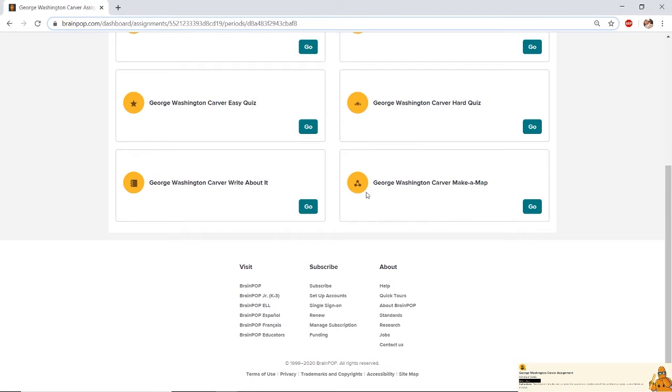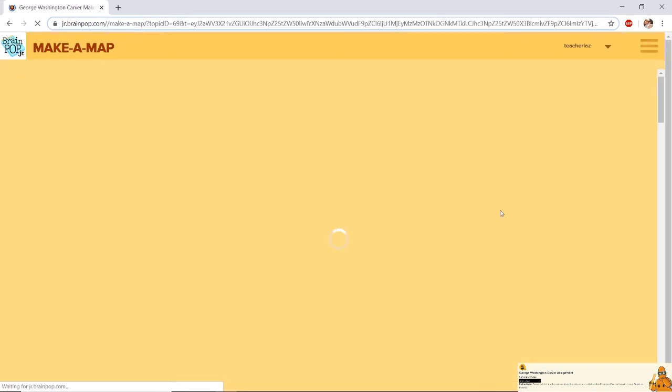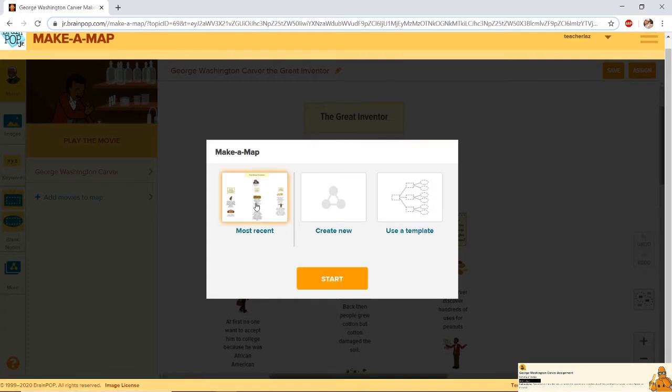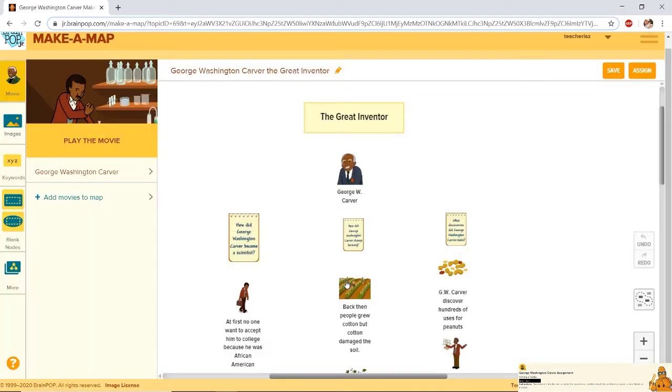Hey, in this tutorial, I'll be teaching you how to work on your George Washington Carver make a map project. It's actually quite simple, so let me just show you a finished product, something I did, so you guys can see what it looks like in the end. So here we go. This is what mine looks like when I completed it, and then I'll teach you how to do one.